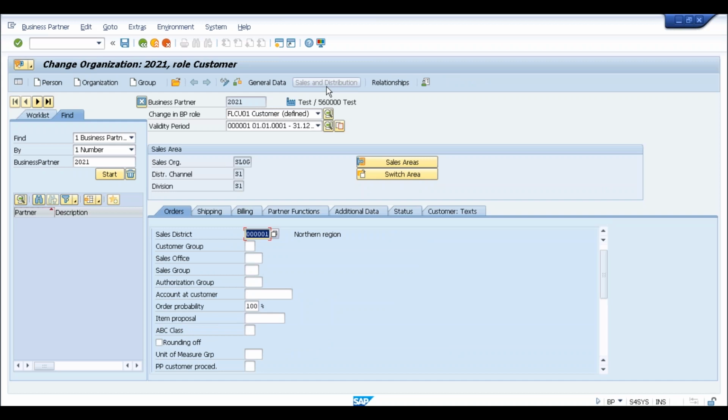In ECC, we have three different segments for a customer, right? We have a general segment, which is basically used for defining the characteristics of a customer at the client level, like the address and all. Then we have company code data. So if the same customer is created for multiple company codes, it can have different data for different company codes. And the third one is the sales related information, which is the sales area organization.